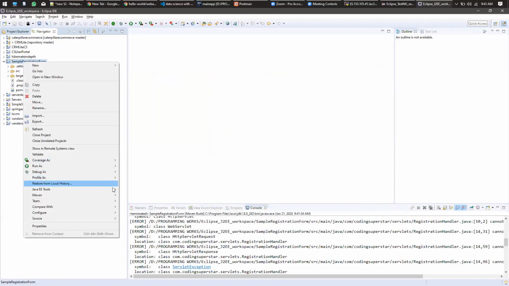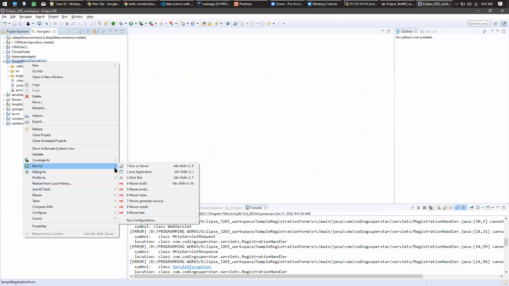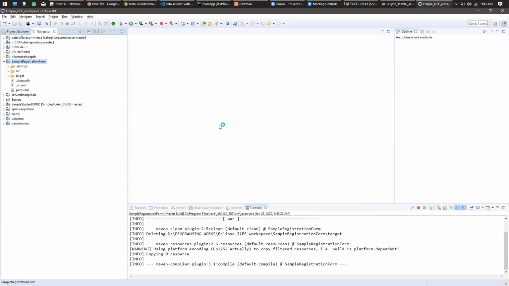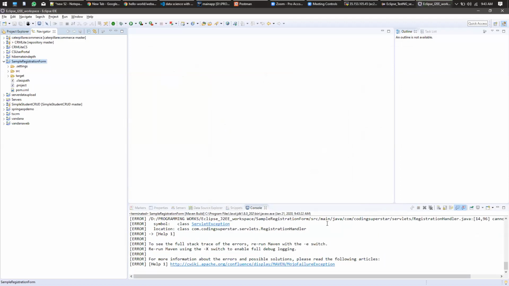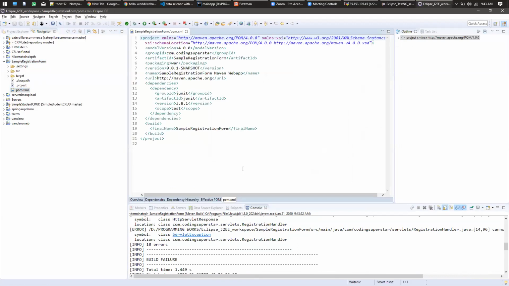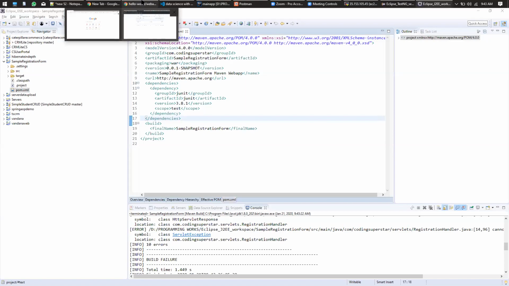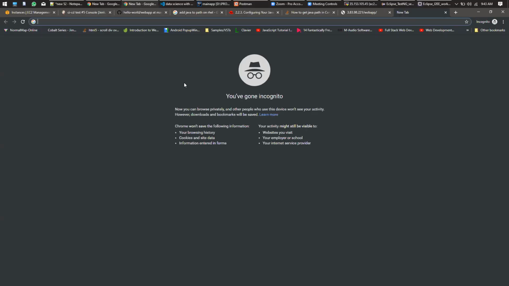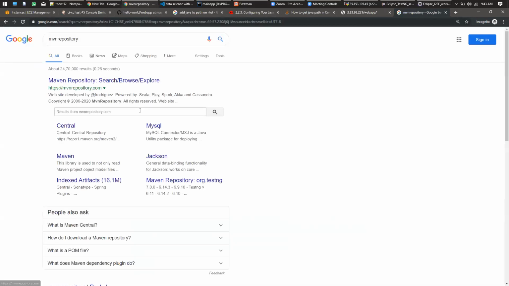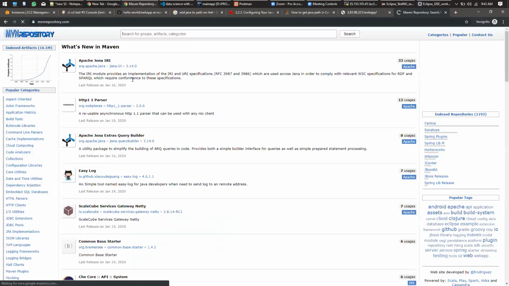Let's try to do a Maven, sorry, run as Maven builds. I can find it out over here. It's failing. Okay, I'm missing some imports in pom.xml. JUnit, okay. Hang on a second. MVN repository. Okay, I need to search the, okay, and you can go over here.